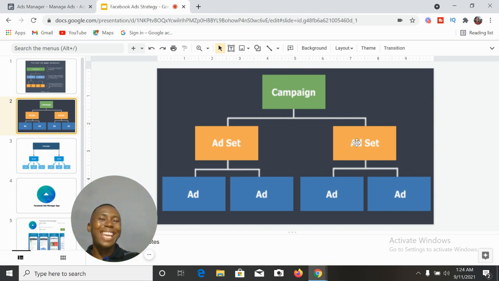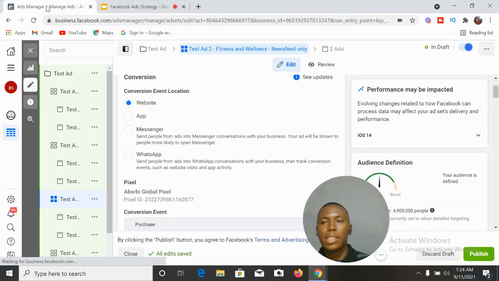Now, our ad set 3. Ad set 3 is physical exercises, just like ad set 1. But our placement is not everywhere on Facebook. Our placement is just on newsfeed only, with the same ad, with the same image and video. Then ad set 4, we are using fitness and wellness, but the display is just on newsfeed only. So we now have 4 different ad sets under one campaign. Then under each of the ad sets, we have 2 ads.